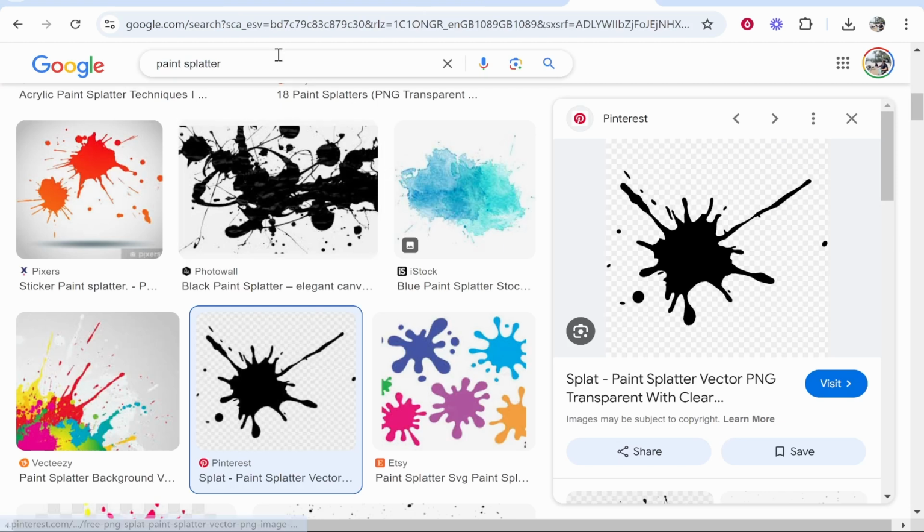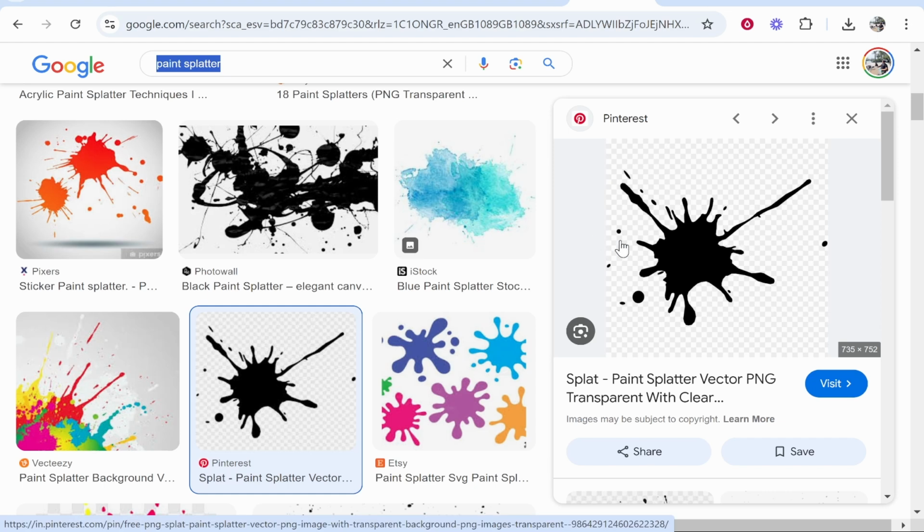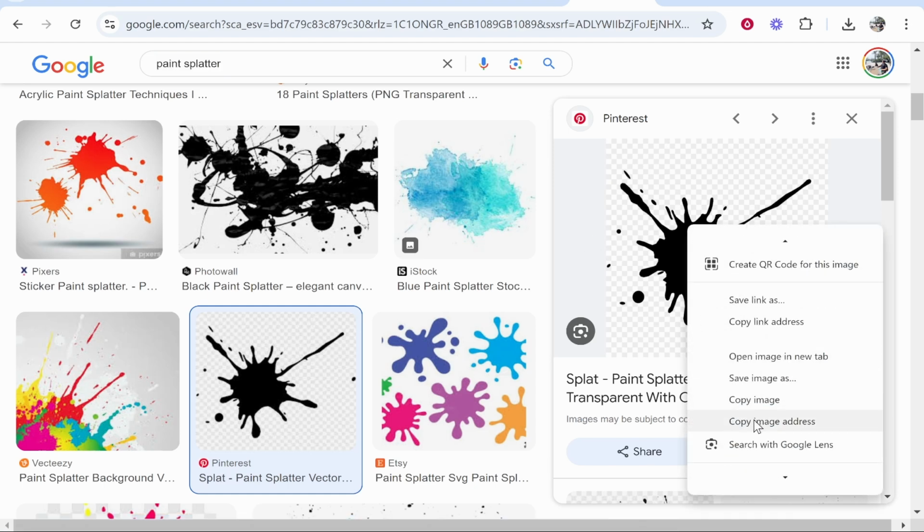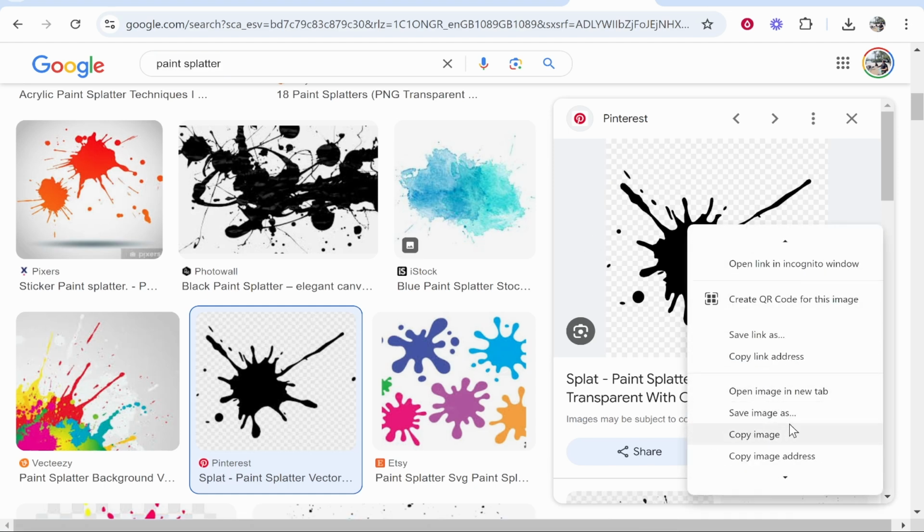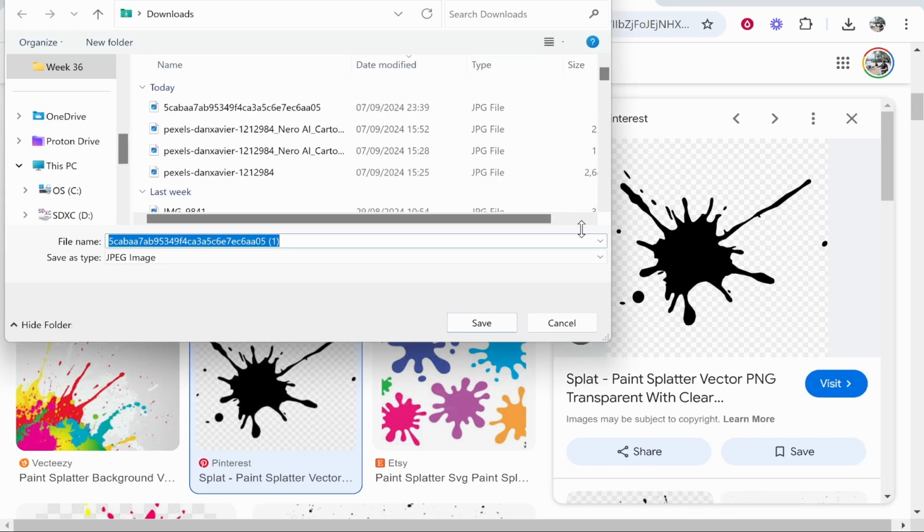For me, I've just gone to Google and I've Google searched paint splatter, and we're going to use this image. Now, what you need to do is you need to find your image and then go ahead and download it. So I just went ahead and downloaded this image by Save Image As.